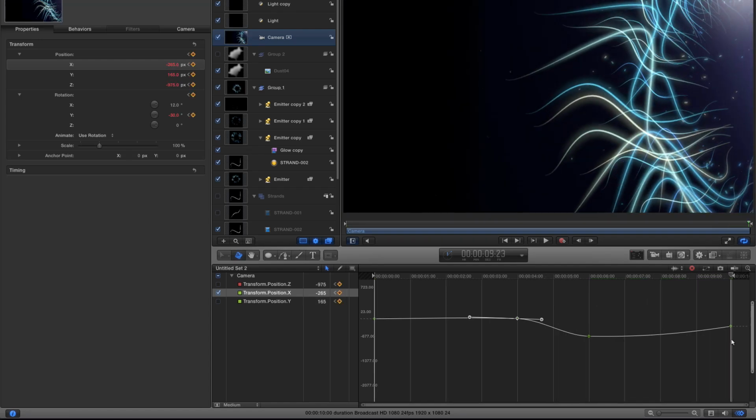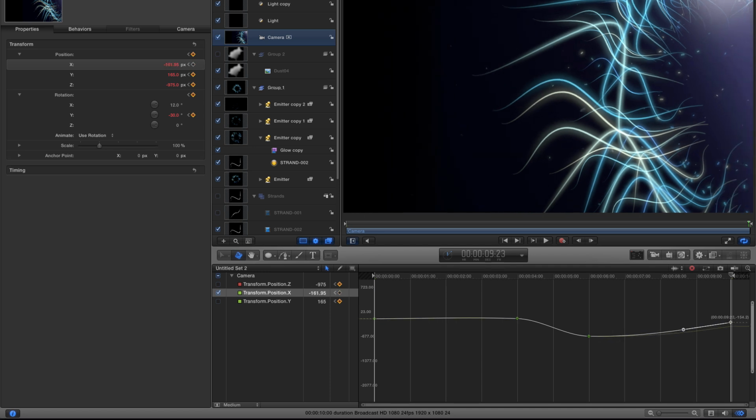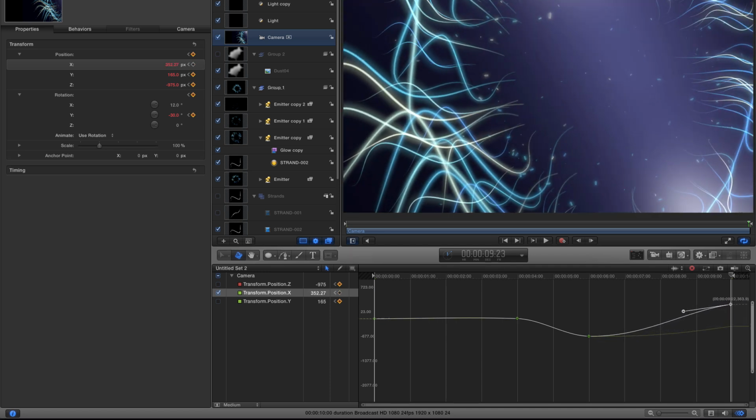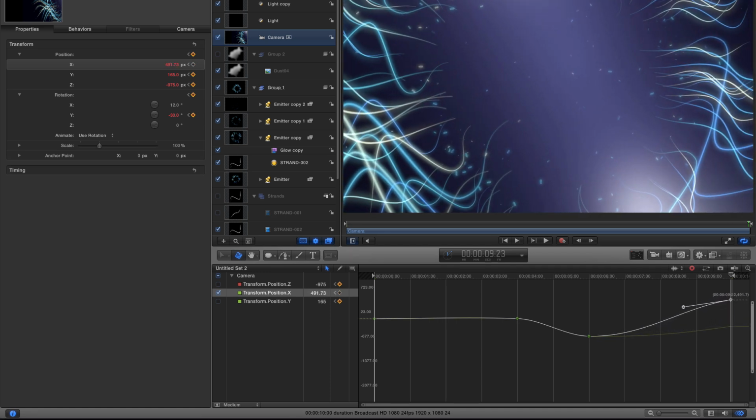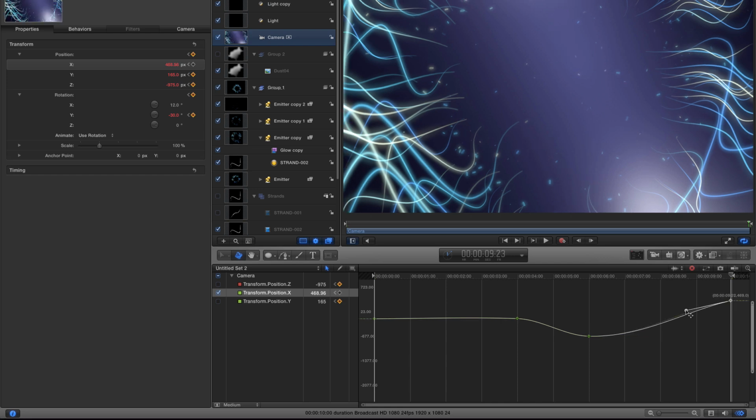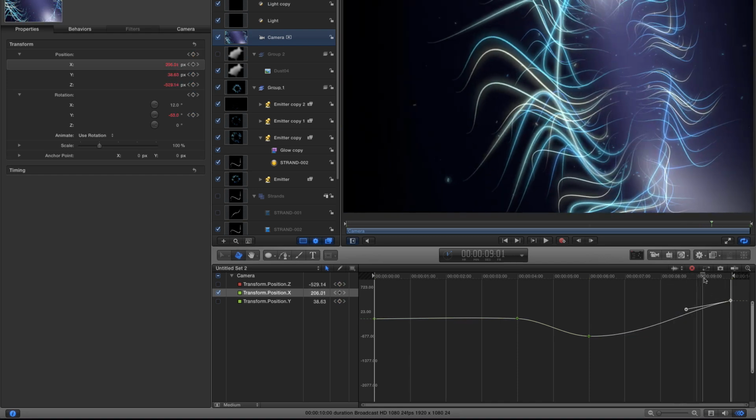And possibly at the end here we need to come over a bit more as well. So let's just grab that so we're coming through the middle like that. That's probably a lot better. So there we go.